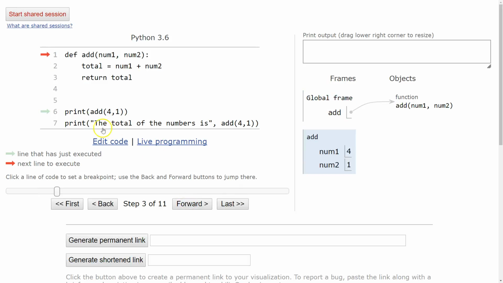I click forward again, and now we go back up because I've called the add function. And down here you can see inside add, we've got num1 and num2, which have taken on these values here. Then we're going to go through our function and create the total variable. And you can see here our return value is 5 because we've said return total. And that's now printed out up here because we've got this print statement. Then we go back down to this line, and we'll go through the same process because we're calling the add function again.